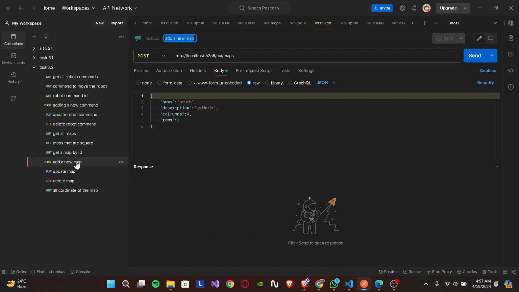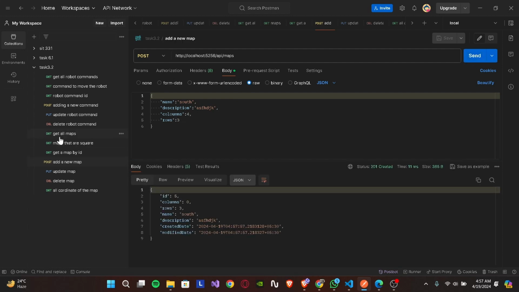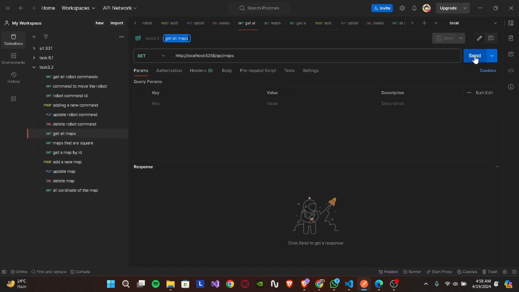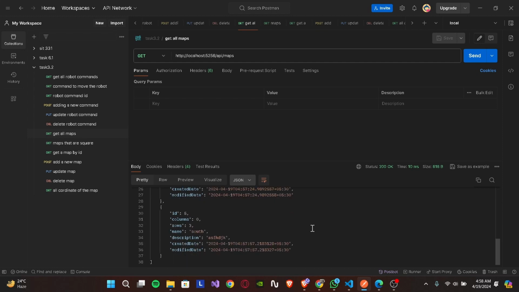Now post, adding a new map to our command. I have given the name as south map, direction, description. You can add column and row. 4x3, we have a map created. It has been added with the ID 5. Now if I want to see whether the map has been added or not, you can see it is coming with a new map name, that is south.